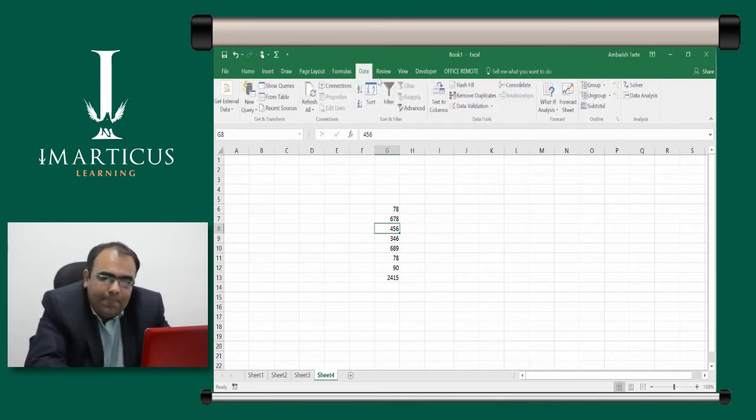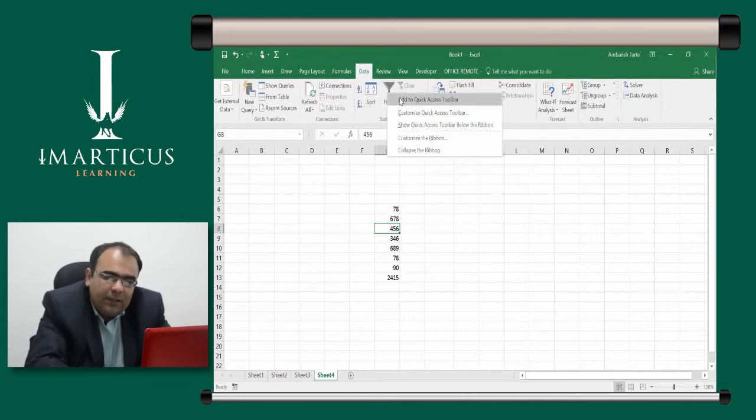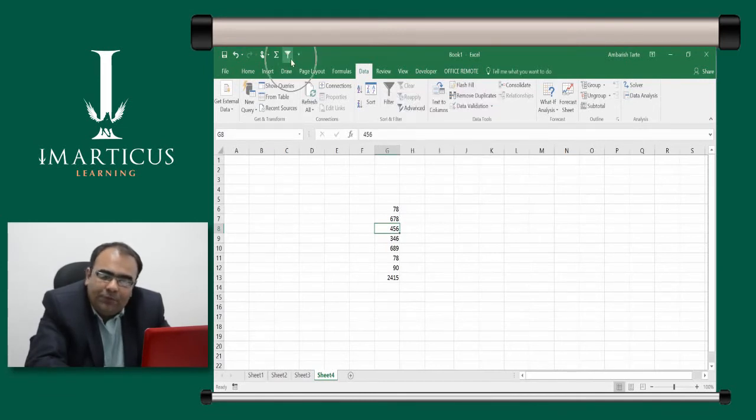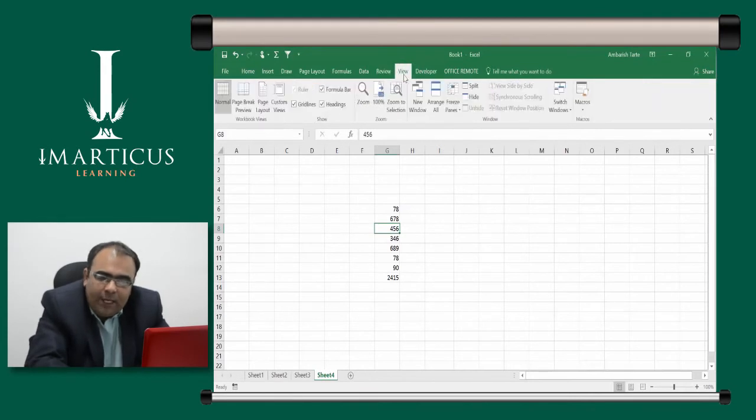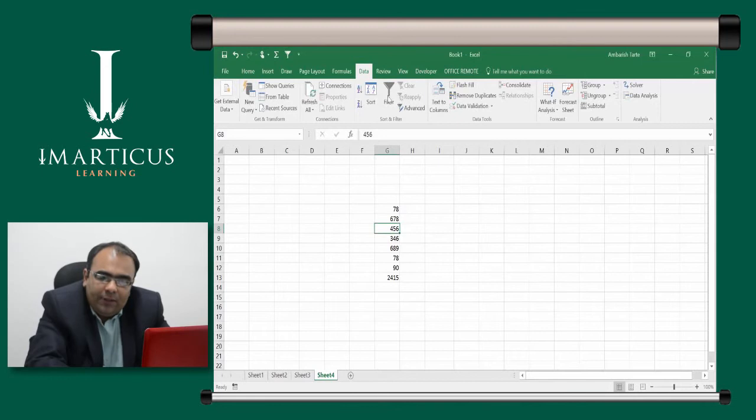So I go to Data, I right click on the filter icon. The very first option is again Add to Quick Access Toolbar. I can simply click on it, and there you go. The filter also is added in the toolbar. The benefit of doing this is every time I want to do a filter, I don't really have to change my tab. For example, I could be in the Review tab doing something, or in the View tab, and then I suddenly realize that I need to do a filter. I don't have to go to the Data tab first and then click on the filter because it's right here now.